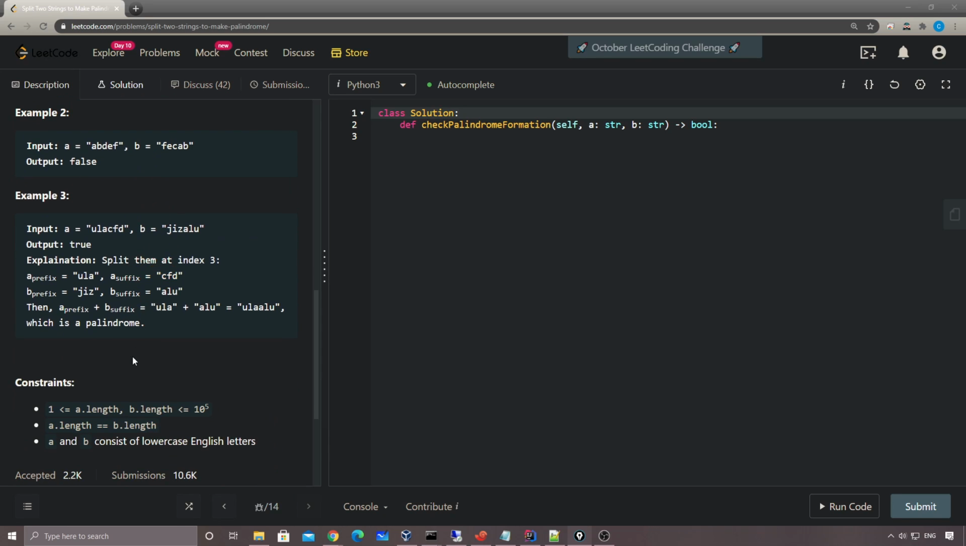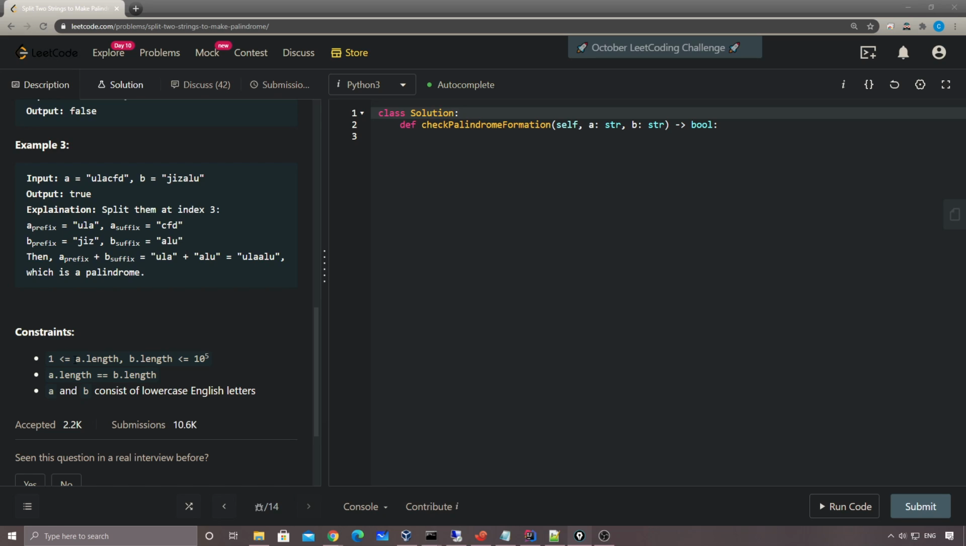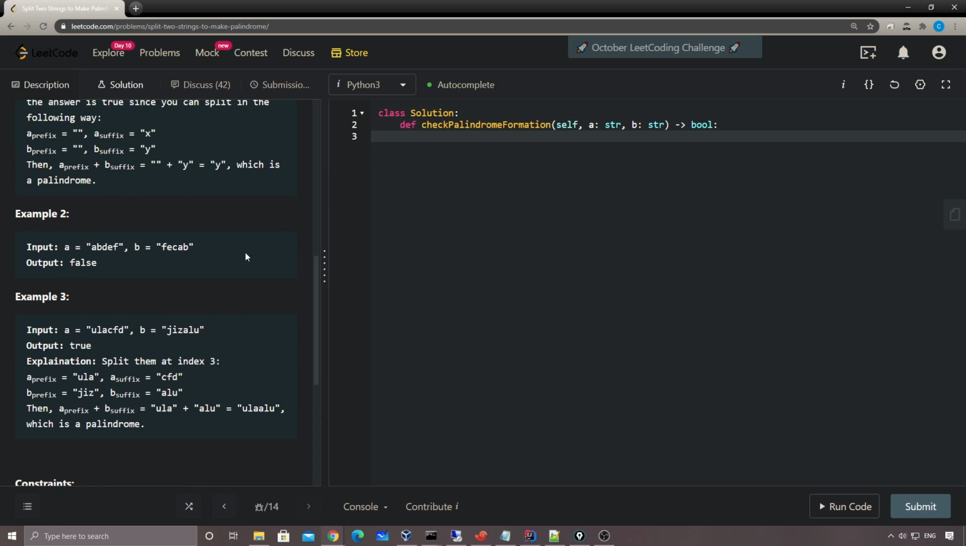But if you scroll down and look at the constraints here, the constraint is 10 to the power of 5. Which means that you cannot do an O of n squared solution. You have to do either n log n or O of n. The solution in O of n here is something like a greedy algorithm.